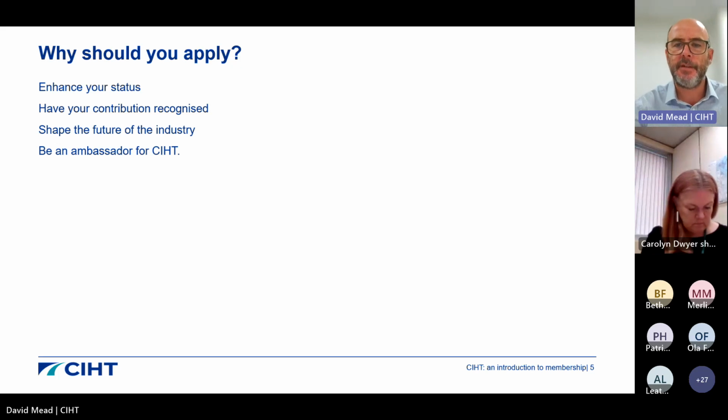Some people may feel pressurized into applying, either from their company, from their line manager or colleague. And this really is no bad thing. However, we would hope that on an individual level, members want and aspire to become fellows and can become that ambassador for the future.